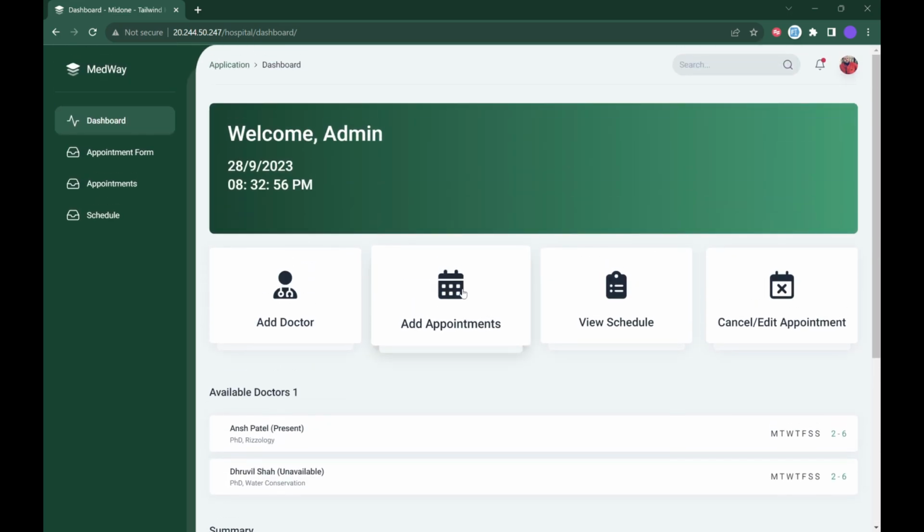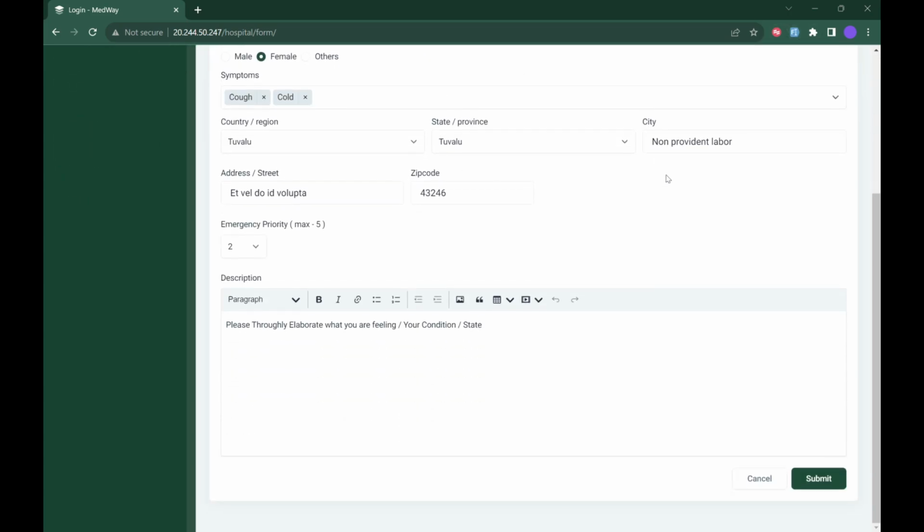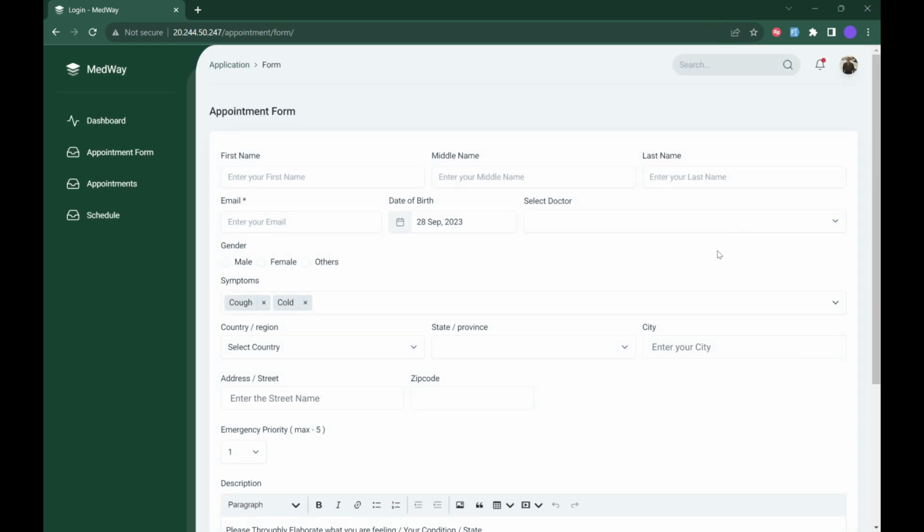Now let's try adding an appointment. Upon clicking add appointments, you will be redirected to the appointment form where you will have to fill in the patient details. After filling in the patient details, let's try and submit this form. After submitting the form, you will be redirected to the same form so that you have the option to enter the details of another patient.